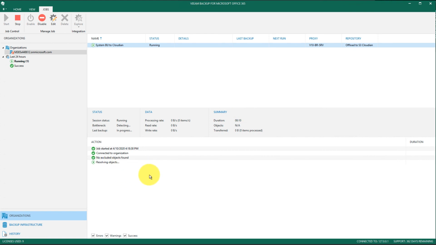And our backup's running. That's just how easy it is for us to go in and create storage that will offload into an object environment. I hope you've enjoyed watching this demonstration, and I'll see you in the next one.